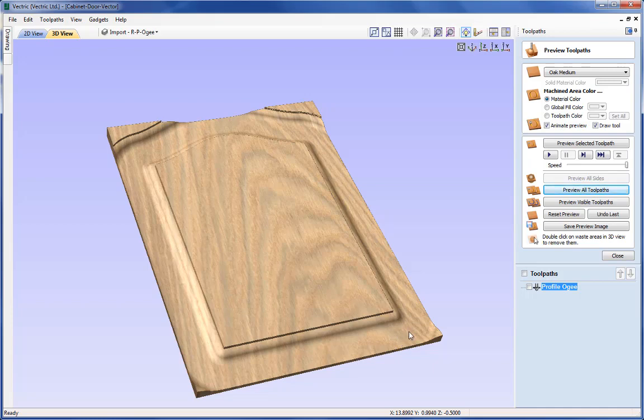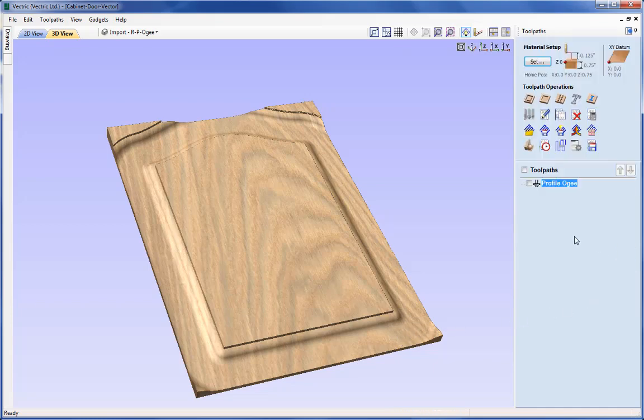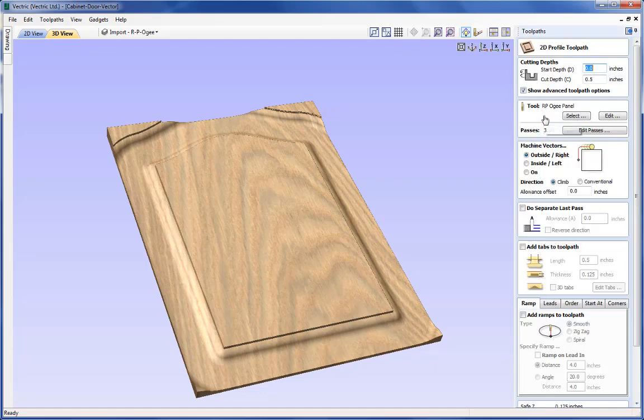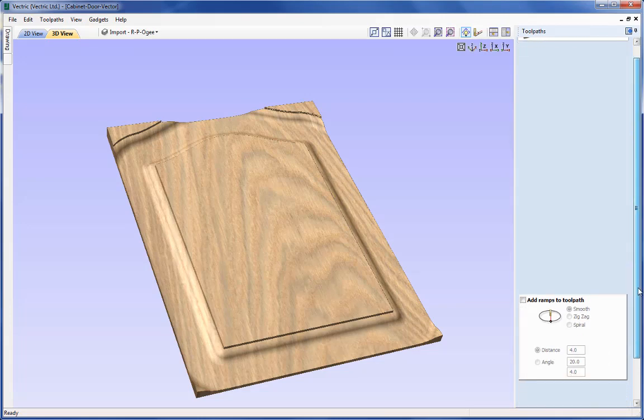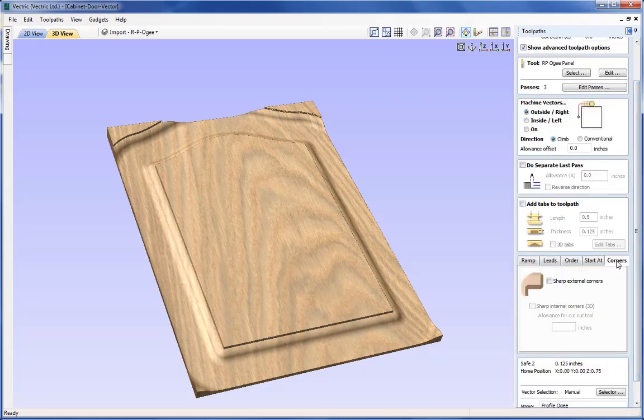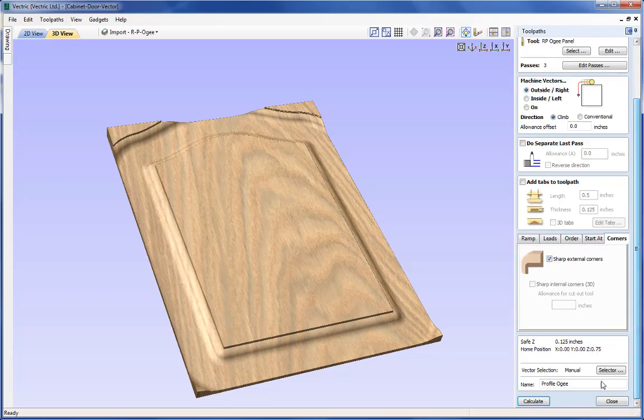So I need to come back in now and change one of the parameters. So I'm going to close out the preview and come back into the toolpath now. I can do that 2 ways, by double clicking on the text here or clicking the edit toolpath, and that will raise the current selected toolpath. I don't need to change any other parameters apart from the section corners here, where I'm going to say, okay, I want sharp corners now, and I'm now going to calculate.